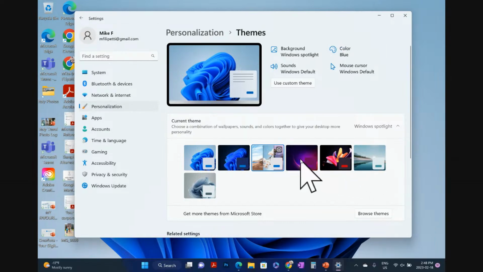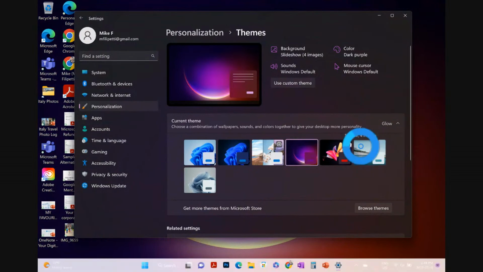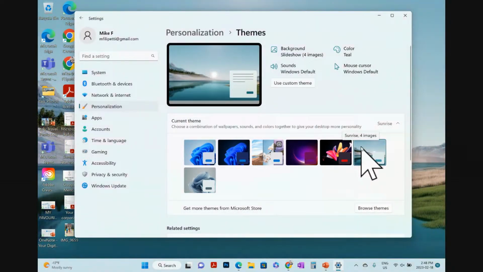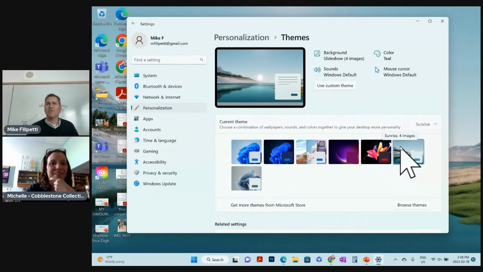I hear lots of clicking. Would you like some time? Would you like a minute or two, just to click through all your settings?